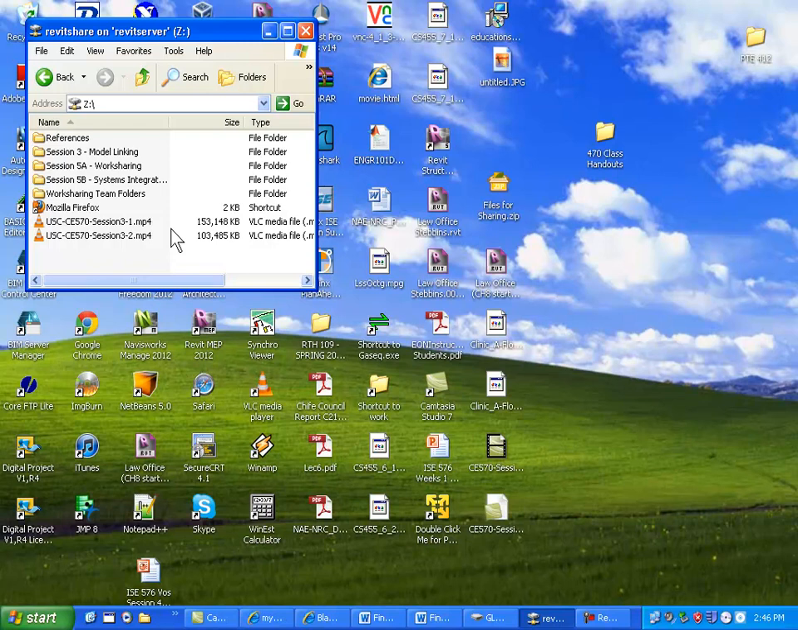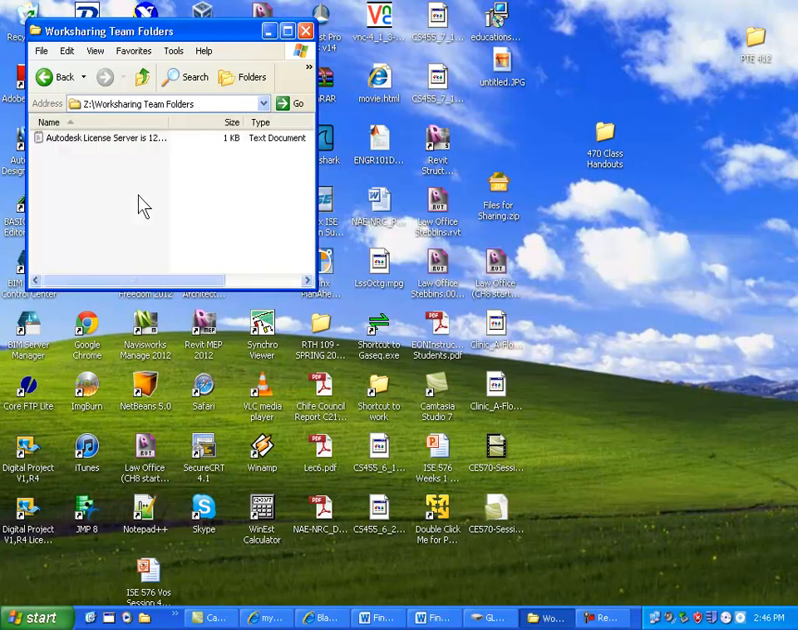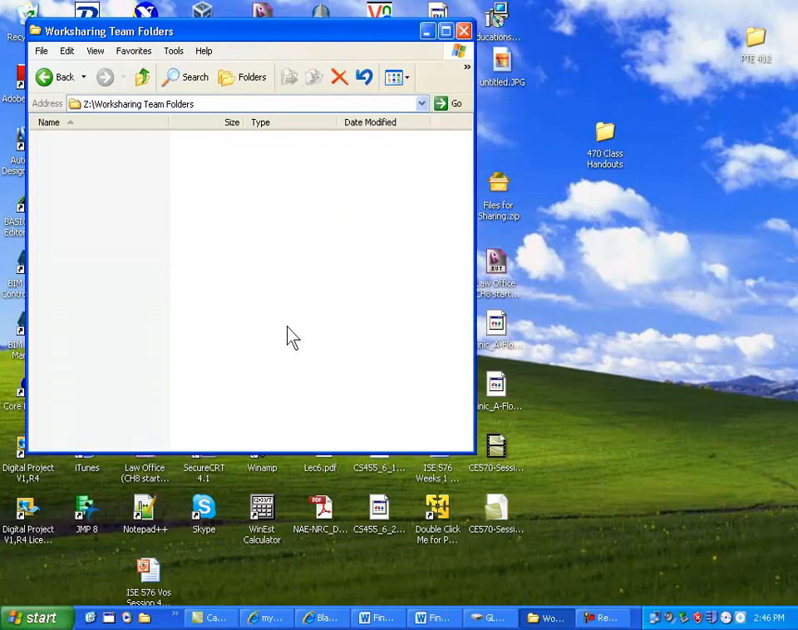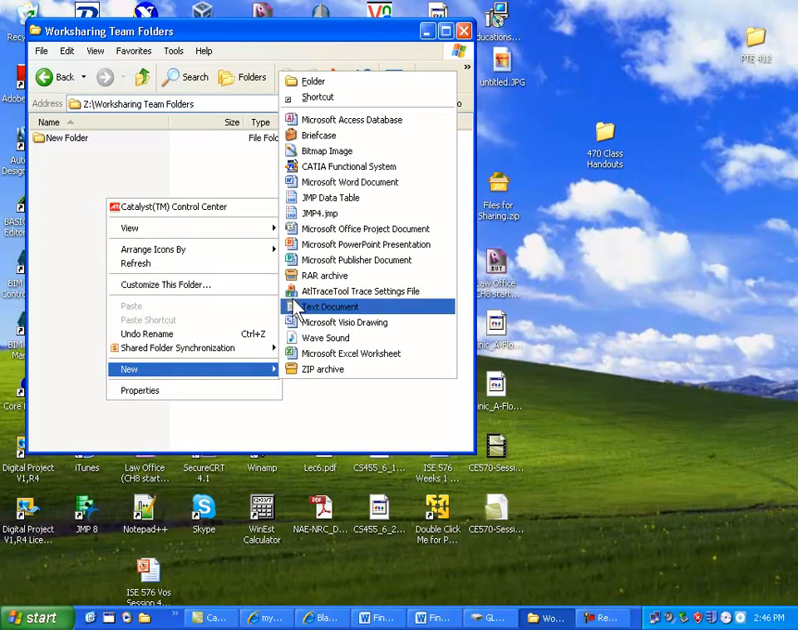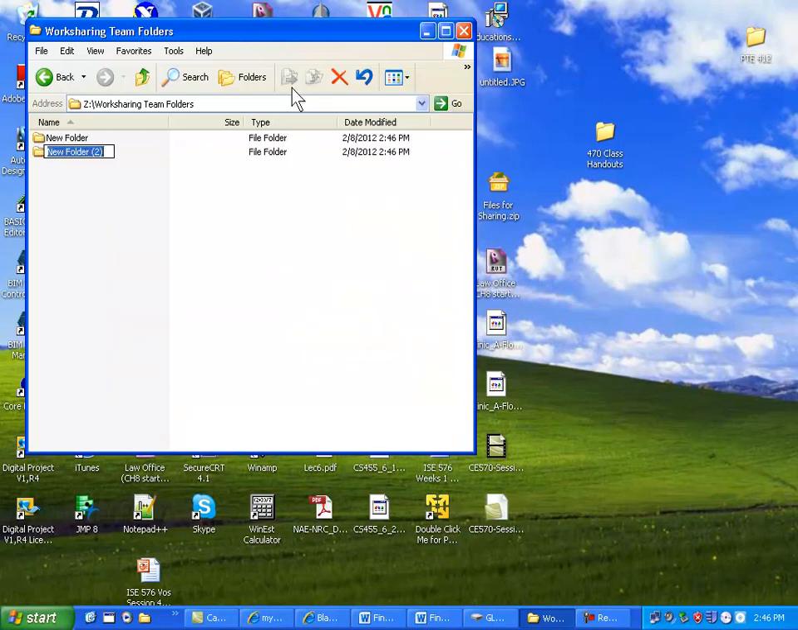Okay, so here's what we want to do. Inside that team sharing folder, what we're going to do is set up a subfolder for each of your different teams. So go ahead and decide on a team name for the two or three of you. I'm going to create a new folder because I'm going to be part of Team Birchin right now.